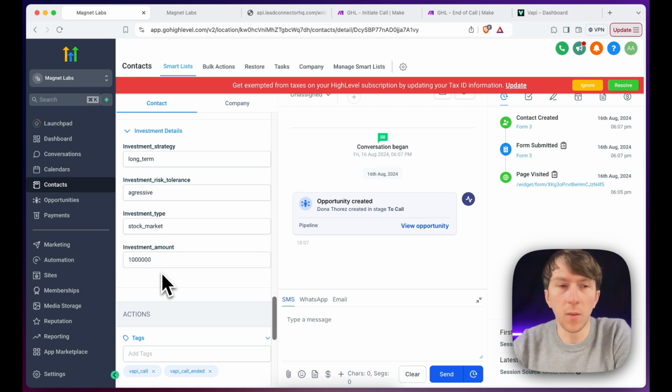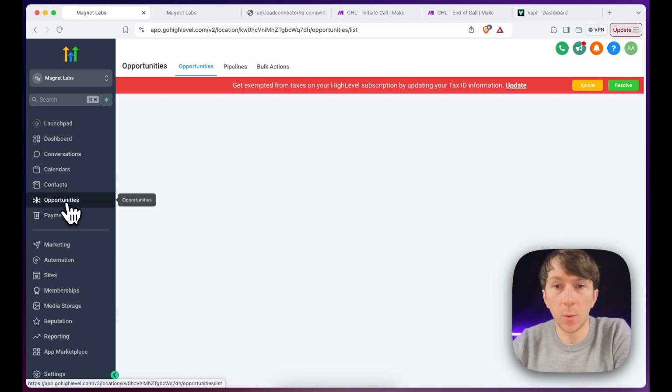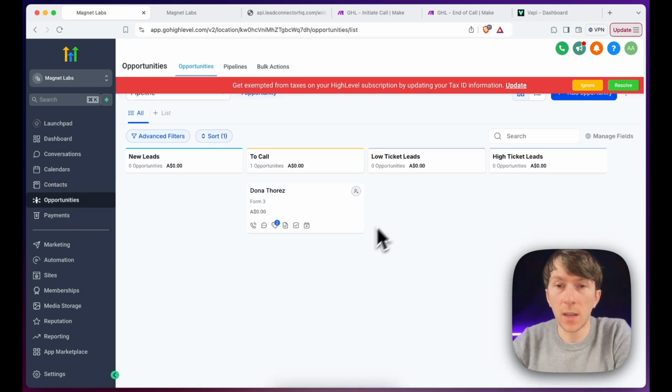So now what we can do based on all of this is that we can classify automatically these different opportunities to different categories. So for example, if I go here to opportunities, as you know, there's low ticket leads and high ticket leads. And what we can do is we can check, depending on the amount, if the person is a low ticket lead or a high ticket lead.